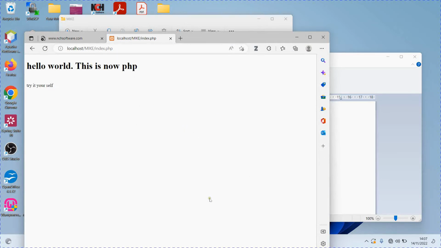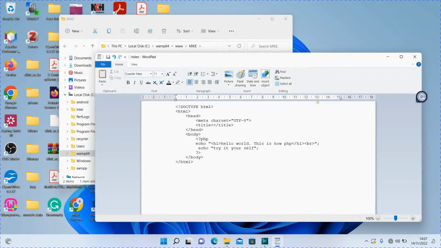Okay, so that is how you run your PHP code from your server. If you're using a WAMP server, then you know where to put your code. If you're using a XAMPP server, then you know where to put your code. And that brings us to today's lesson.